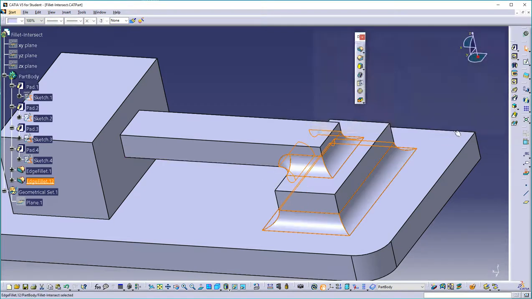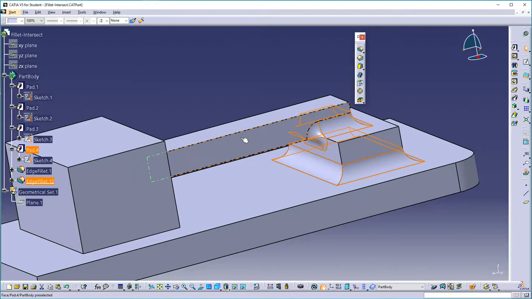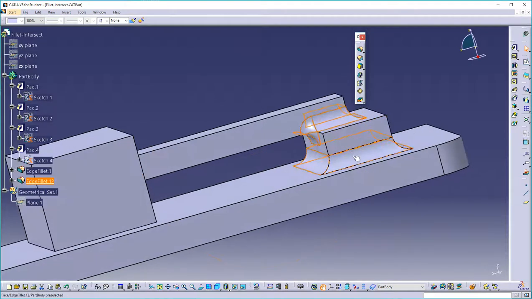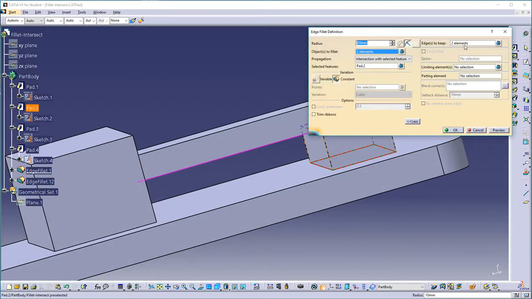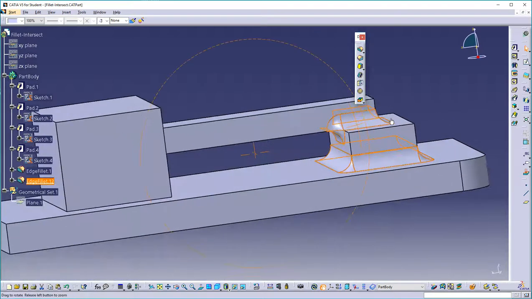And now if I say OK, now notice that both this pad and this pad are both intersected with this pad and filleted. And again, if you double click it, you may want to add in some edges to keep, such as this edge and this edge. Okay? All right.